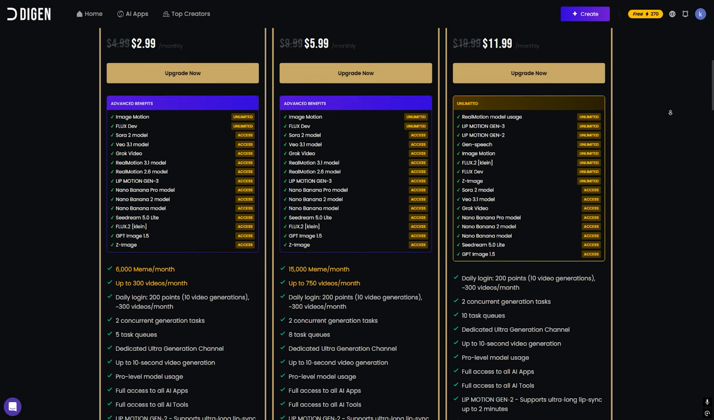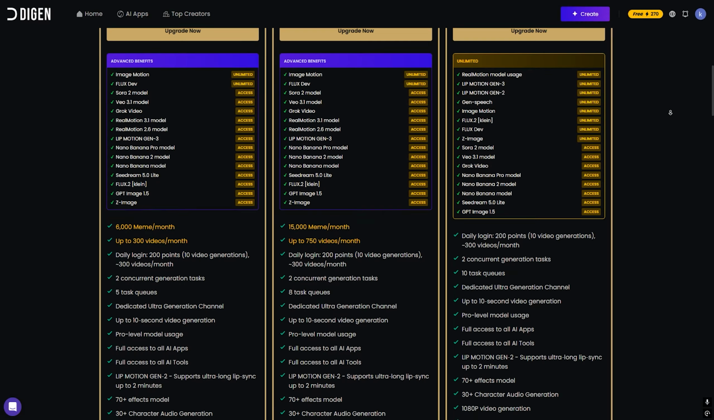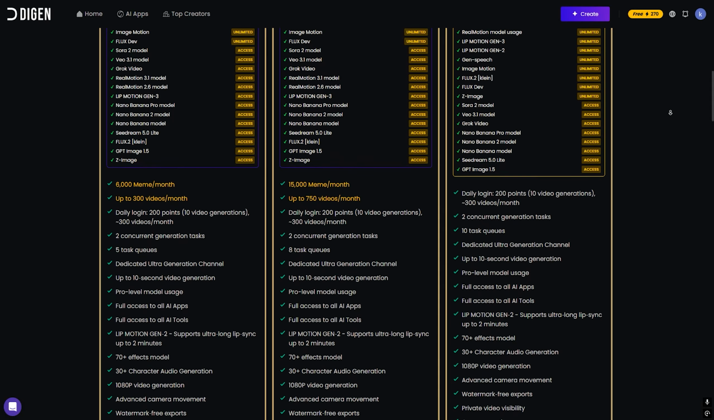Pricing. Pricing may vary, but like most AI tools, there is usually a free plan or trial. Paid plans unlock more features and higher usage limits. Make sure to check the latest pricing before subscribing.